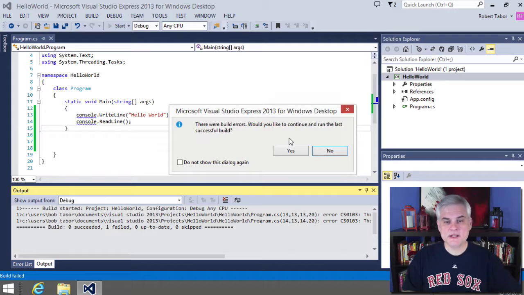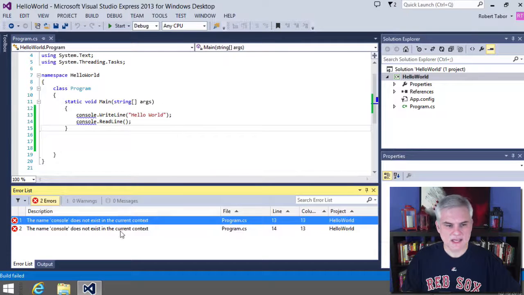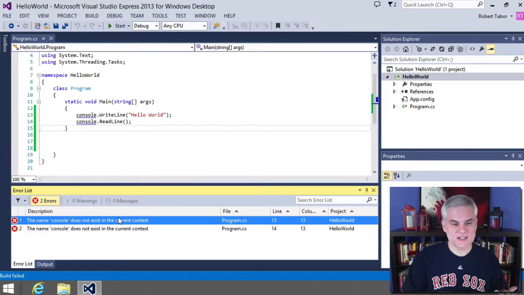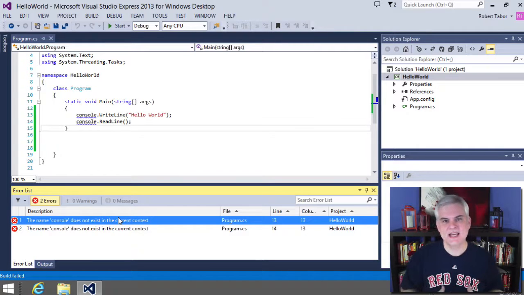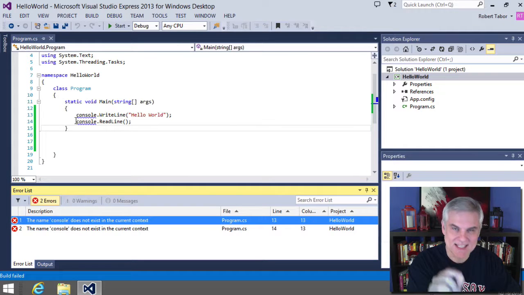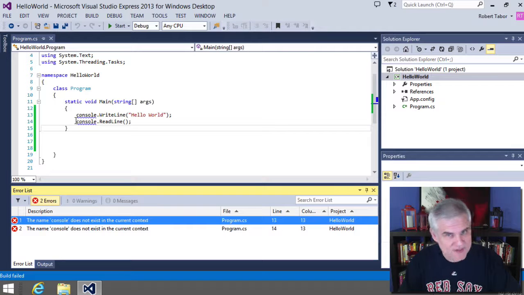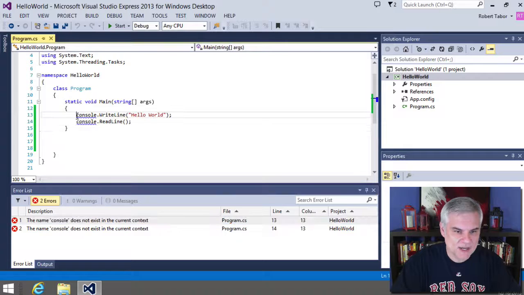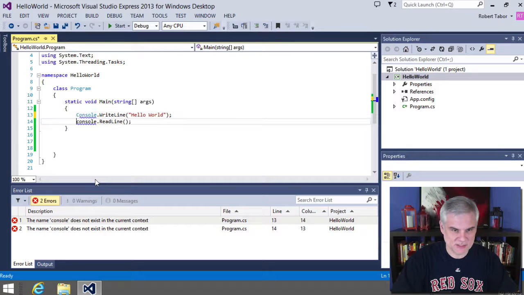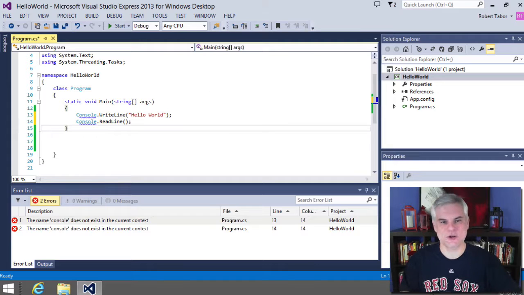If you see the build errors dialog and you get the errors that say the name console does not exist in the current context, there's a good reason. Because it's not lowercase c in console, or maybe you misspelled the word, but I suspect, as many beginners do, they don't realize that C# is case sensitive. You see the little blue squiggly line kind of giving you a hint. It's capital C in the word console.